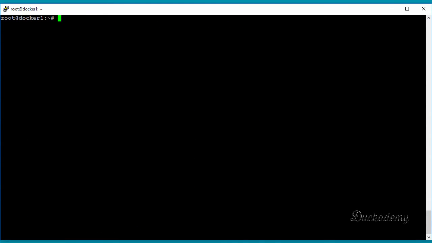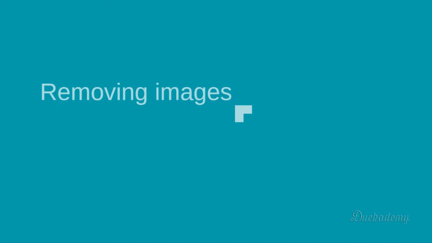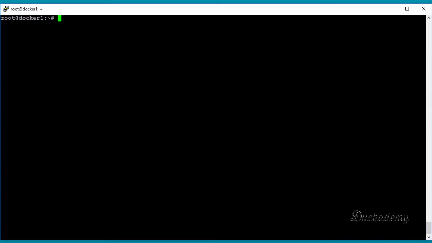And next we will talk about removing images. If you don't want an image on your Docker server, you can remove it. To remove an image, you have to issue the following command: docker rmi and the name of the image, let's say busybox in our case, and press enter. And remember, if you don't specify a tag, it will always work with the latest tag. So in that case, it will remove the latest tag of the busybox image.